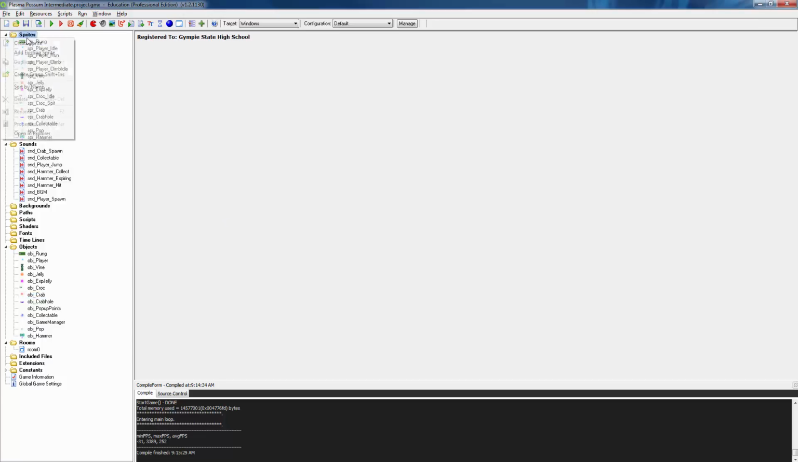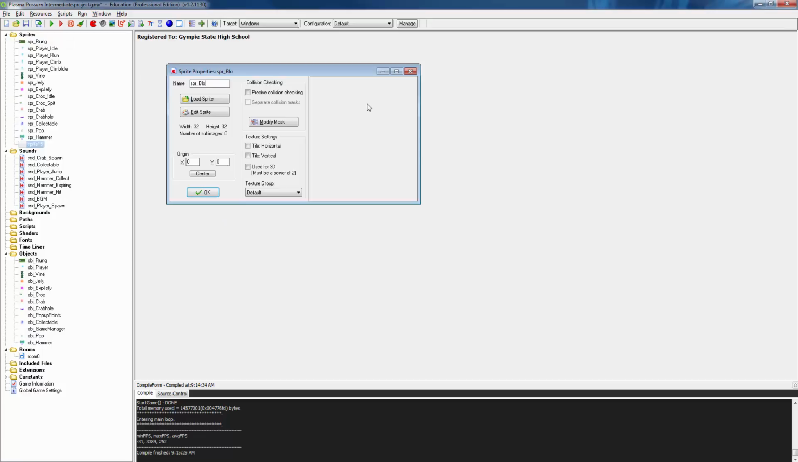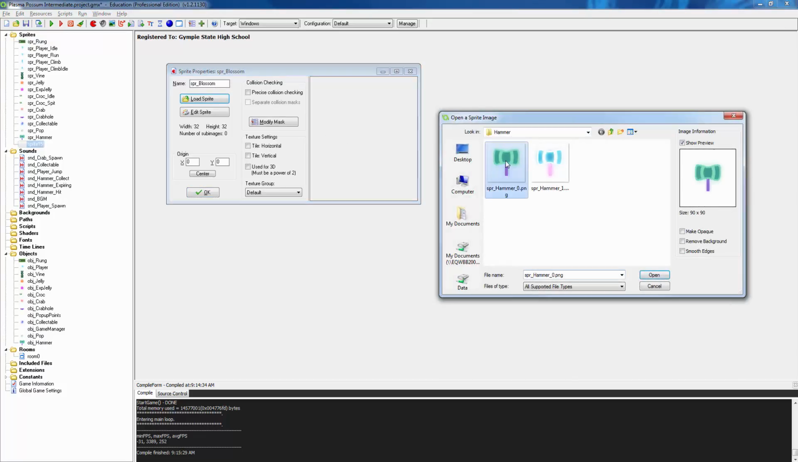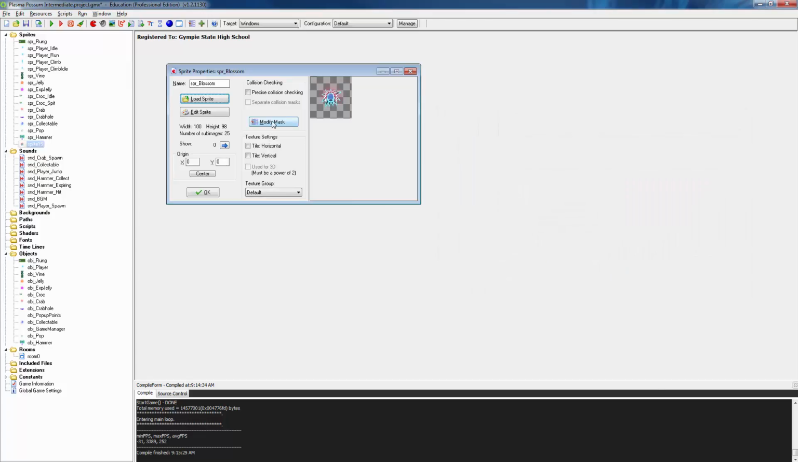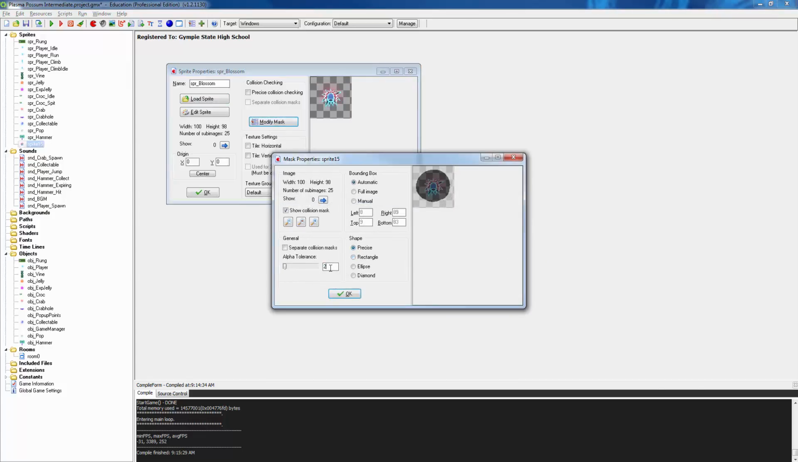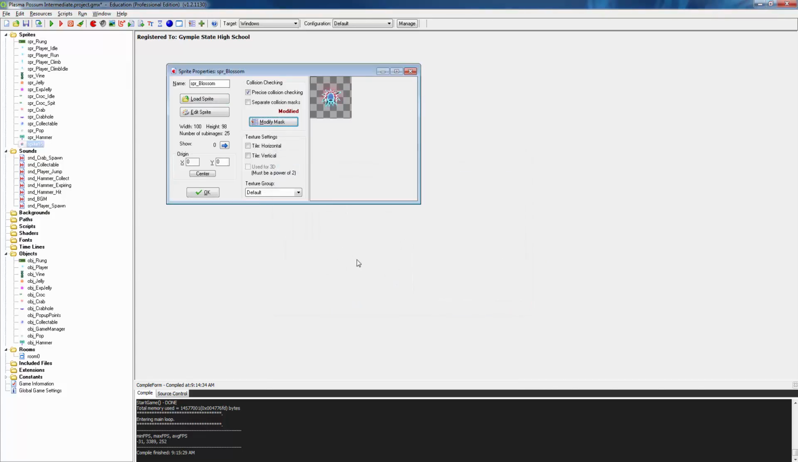So first, create a new sprite named SPR Blossom, then load the 25 Blossom sprites and modify its mask, setting the shape to precise and the alpha tolerance to 222. Then set the origin point to its center.